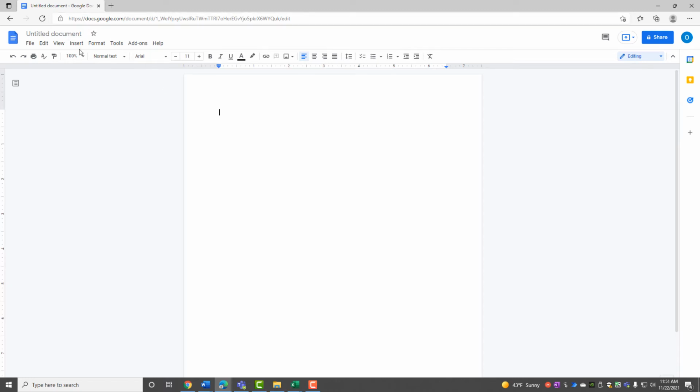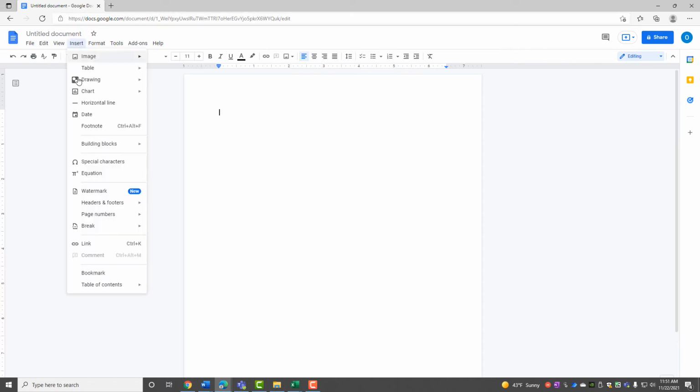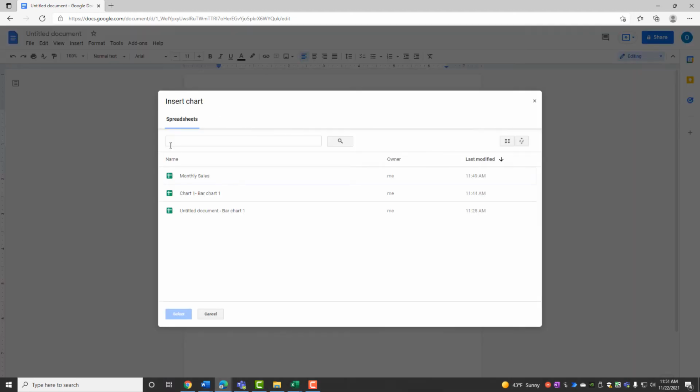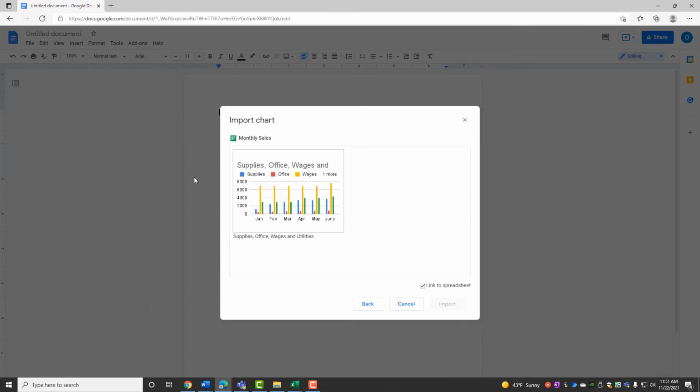Then I'm going to come in and go to the Insert drop-down menu and come to Chart. Now this time the chart already exists. It's in a Google Sheets file. So I'm going to come to Google Sheets, and you'll see that it's saying, okay, here are different Google Sheets that are in your Google Drive. And to find the one with the chart, you just select it. And then you come down and say select at the bottom, or if you also say double click, it'll do the same thing. There's only one chart currently in that Google Doc.